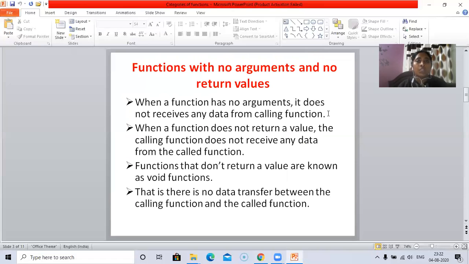Functions with no arguments and no return values. When a function has no arguments, it does not receive any data from the calling function, which means we are not giving any input values to the called function. When a function does not return a value, the calling function does not receive any data from the called function. Functions that don't return a value are known as void functions. That is, there is no data transfer between the calling function and the called function.